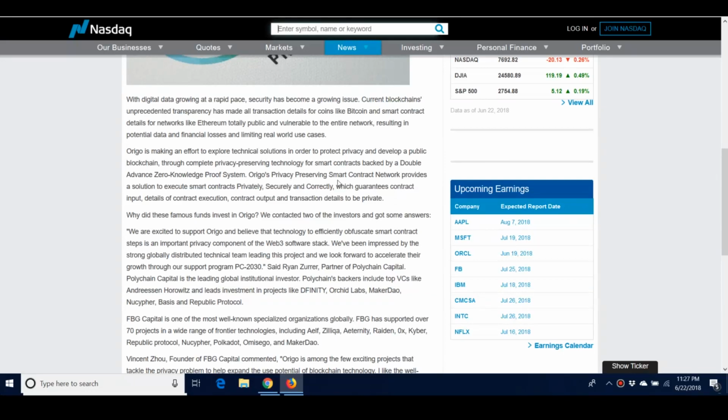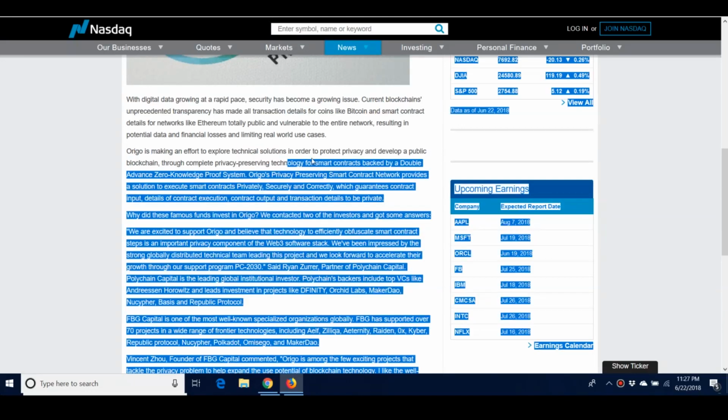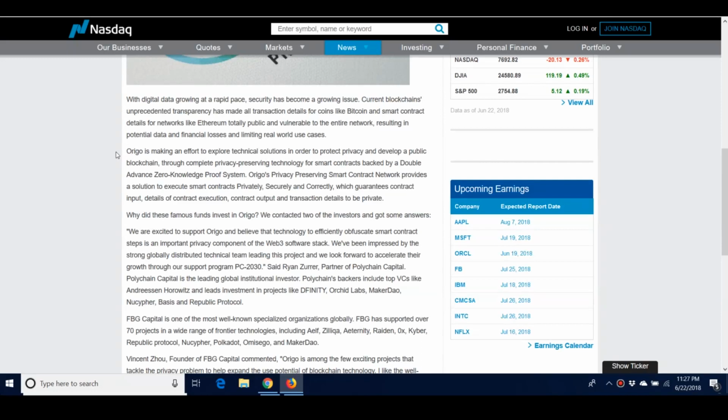Origo's privacy preserving smart contract network provides a solution to execute smart contracts privately, securely, and correctly, which guarantees contract input, details of contract execution, contract output, and transaction details to be private. I mean, this is huge. This is so important in the marketplace, and especially as institutional investors are coming and going, they're not going to want people to come in and check their wallets and see everything that they're doing. They're going to want privacy, and this protocol is going to give it to them.